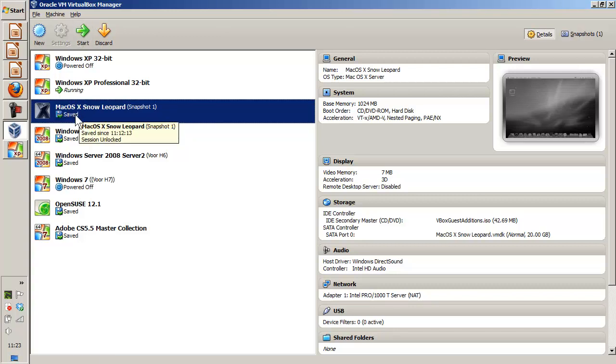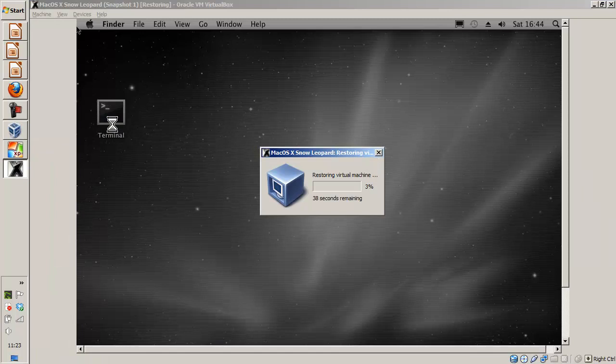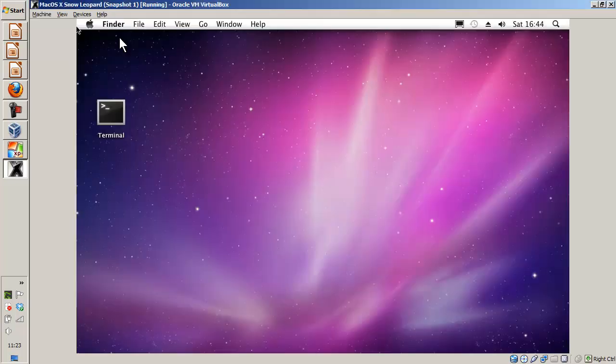This is actually not allowed, because Mac OS can officially only be installed on Apple hardware, but this is just for testing purposes. So I will push the start button. What I did here is just save the machine state, so it will go directly to where I stopped. And this is the virtual machine in VirtualBox. So this is OS X, Mac OS X.